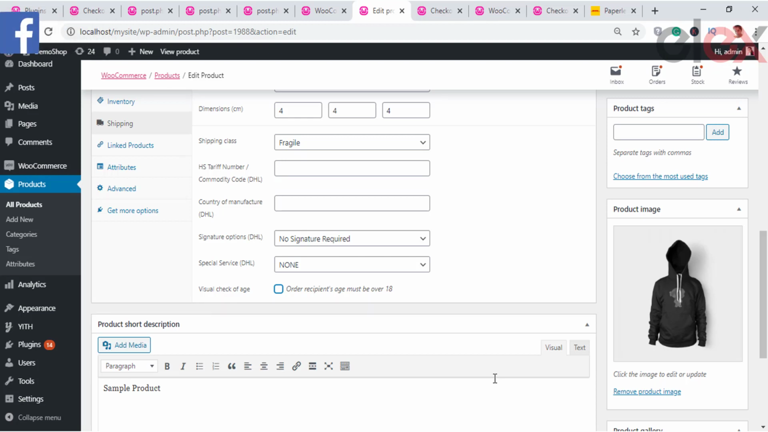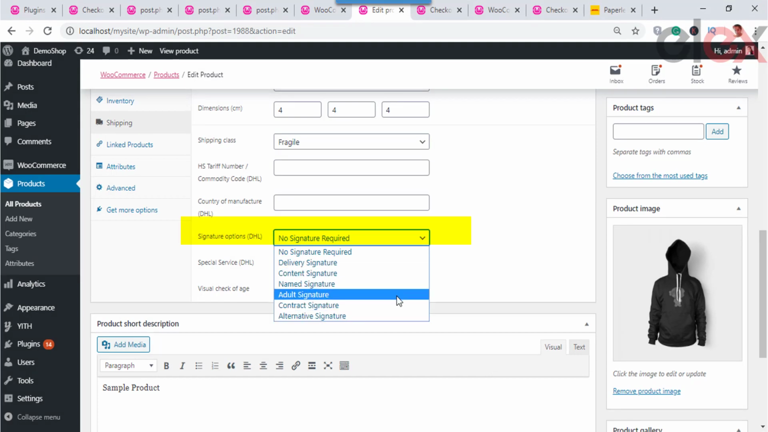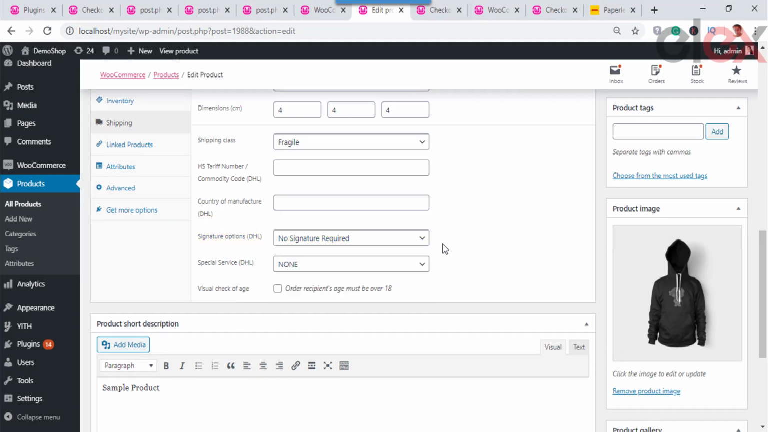Country of manufacture. This field is used to mark the product's country of manufacture. This is reflected in the label and commercial invoice. Signature options: this option allows you to select the signature option for delivery of shipments. Several options include the following.